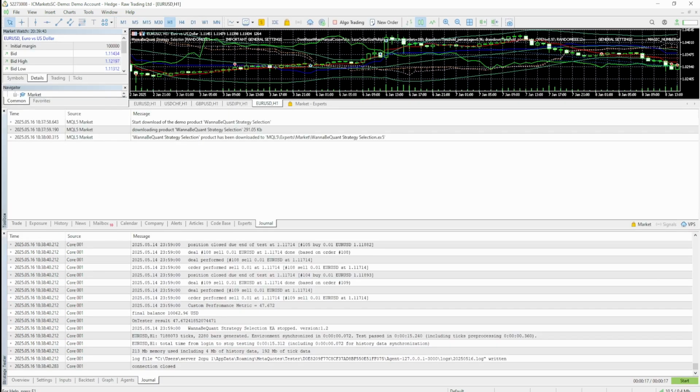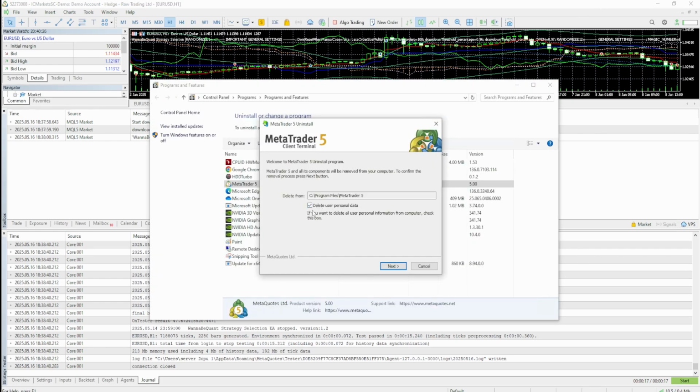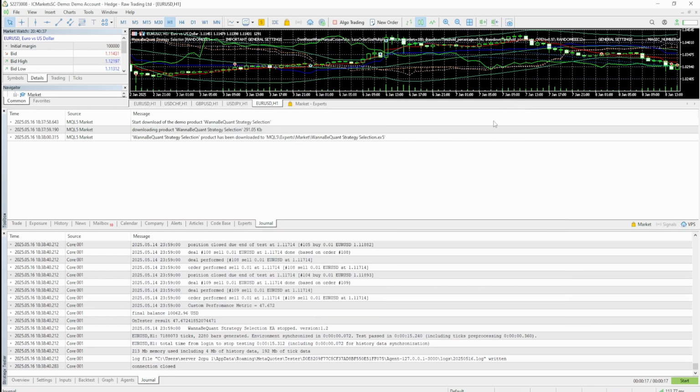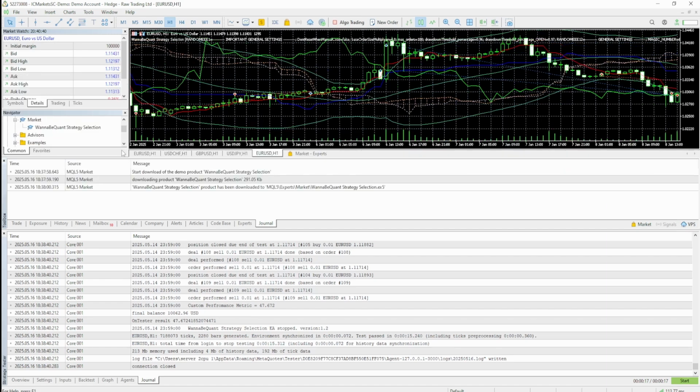In the last clip, I got an invalid license error. This is a very rare error. If you get it, you are screwed. But all I did was I uninstalled MetaTrader 5. When I uninstalled it, I also did delete personal user data. Uninstalled, reinstalled. I've just logged in, and then I got the demo version, and now it's working.